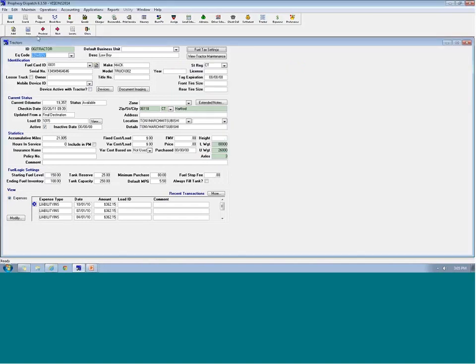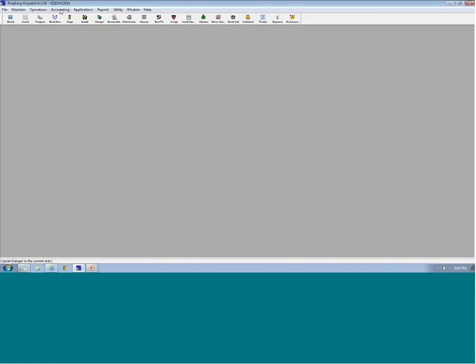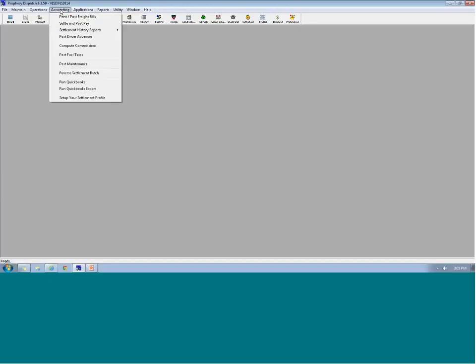Now the actual transferring integration occurs under the accounting menu in dispatch. And just to point out once again, as a standalone user, if you're using the TaxTally without the dispatch integration, then you would not use this portion of it. You would go directly into TaxTally and enter your transactions by hand.